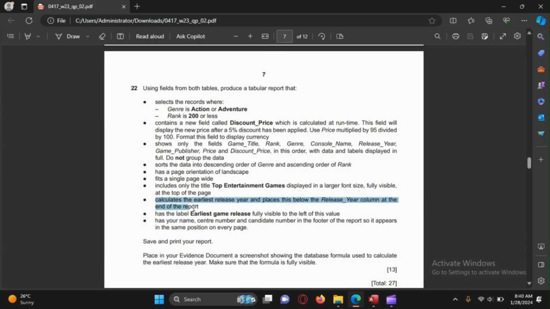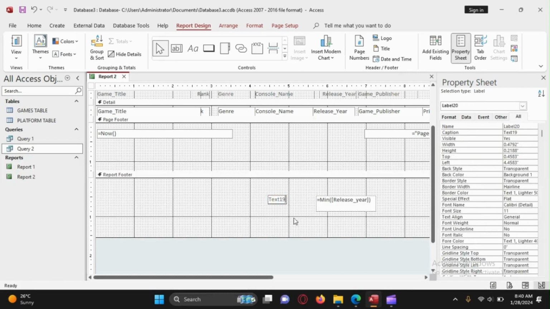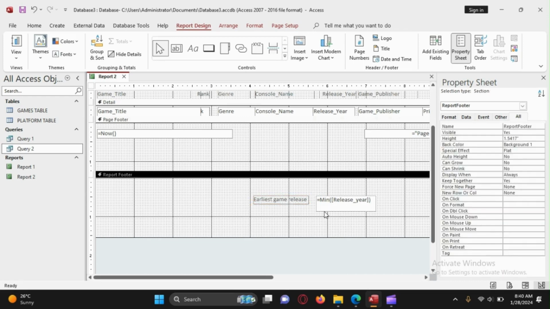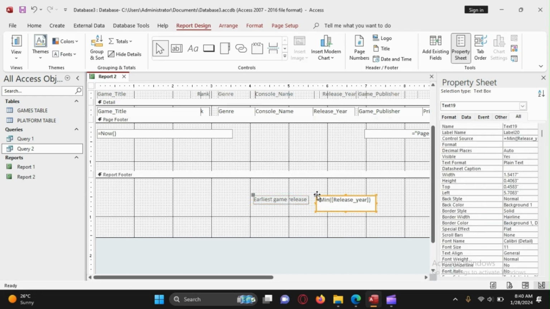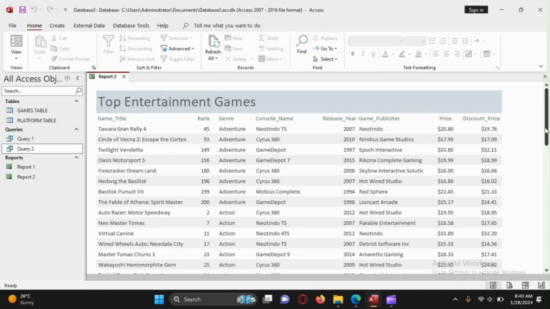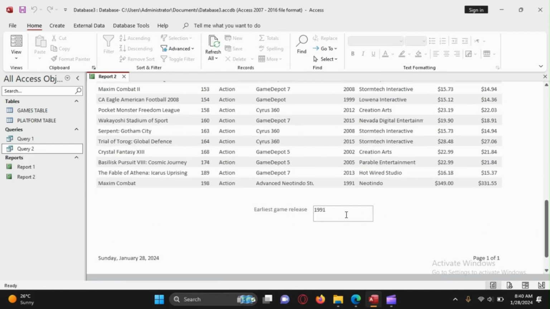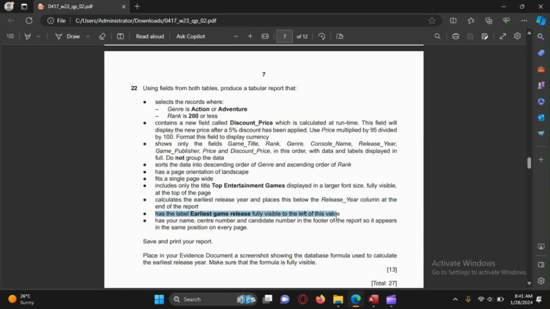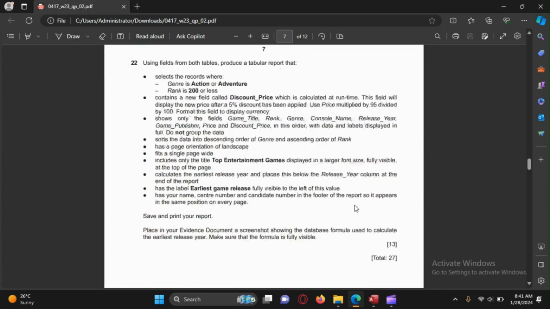Now that we have completed this, we have to have the label earliest game released year fully visible on the left. So we basically write this down, go back here. This is the label. It came with the database formula. Now that we wrote it here, we can click on this gray arrow to move it this side so it has more space. Do make sure that it is actually under the release year, so they're both next to each other, and the title for the formula is on the left side because they specified it. As you can see here, earliest game release, completed.